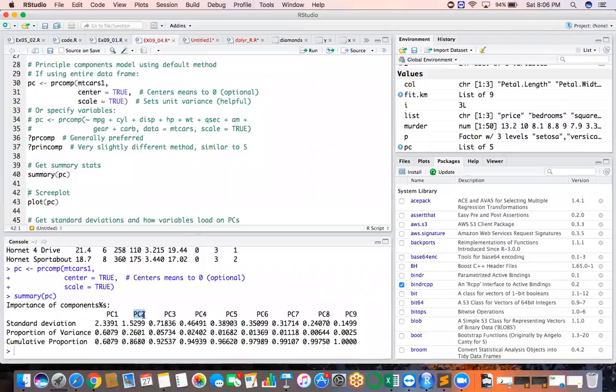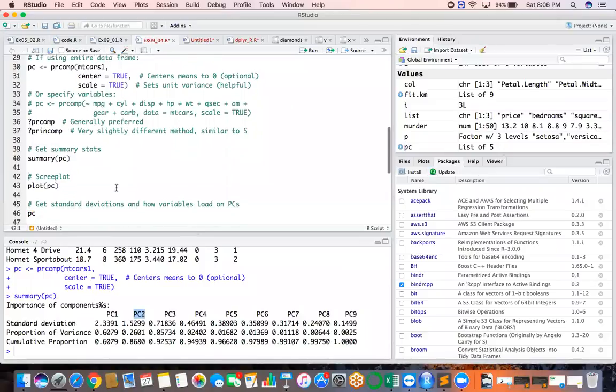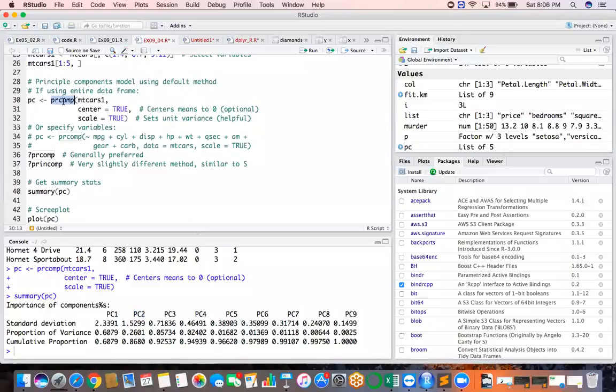PCA is the short form of principal component analysis. Have a look at this package, or this is an inbuilt one. You don't have to use any package for this. This will come by default in R. Have a look.